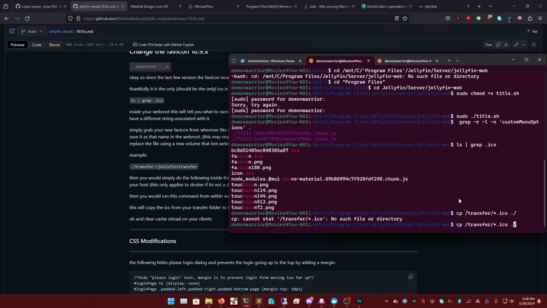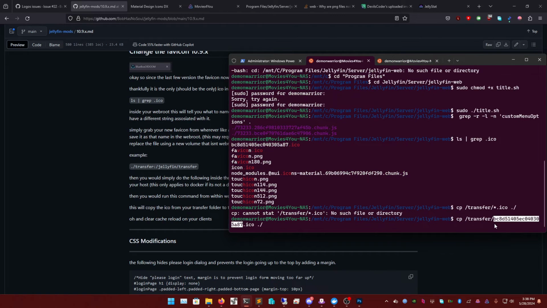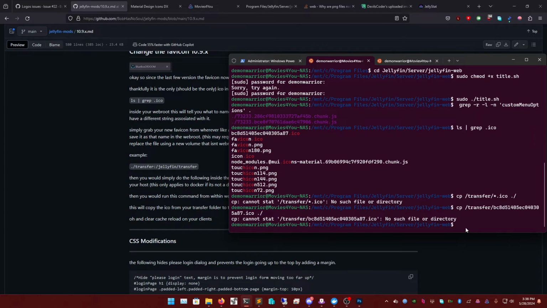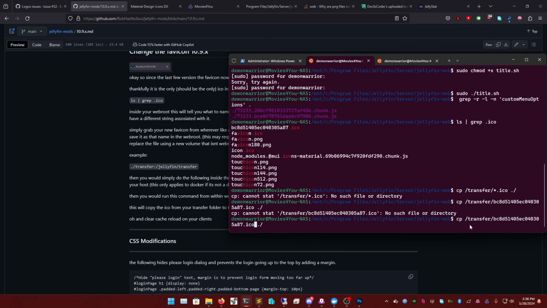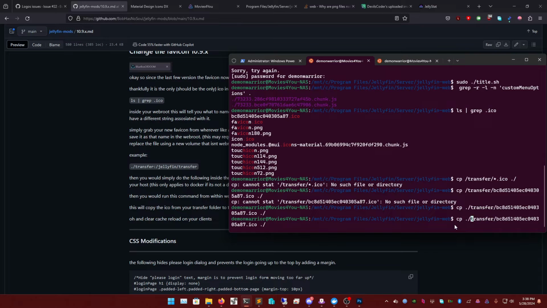Wait, no, we want to do this. We want to change where the star is coming to, and we want to copy this number where the star is. One sec. There we go. So you can do cp ./ because that's going into that directory of transfer, and then the ICO.